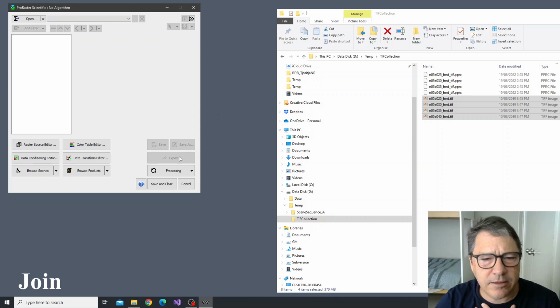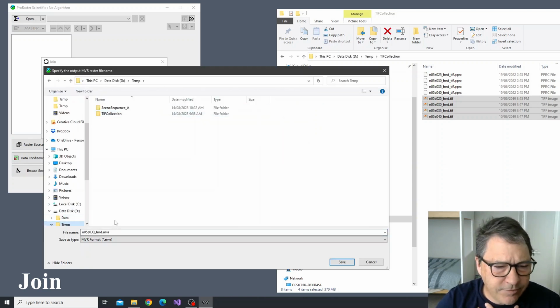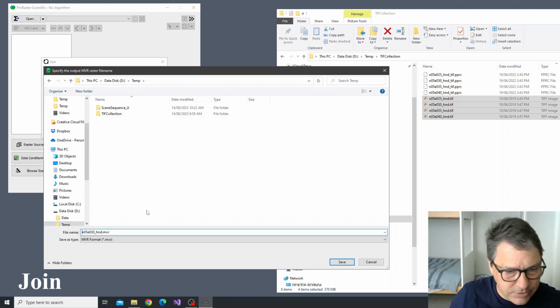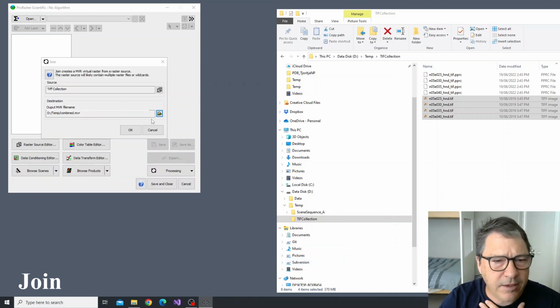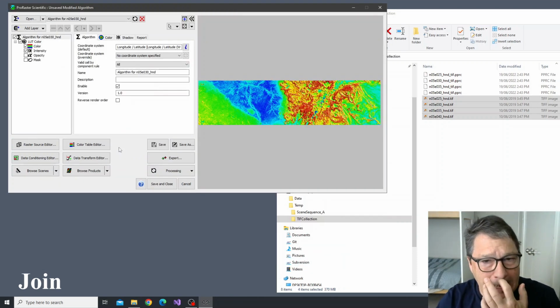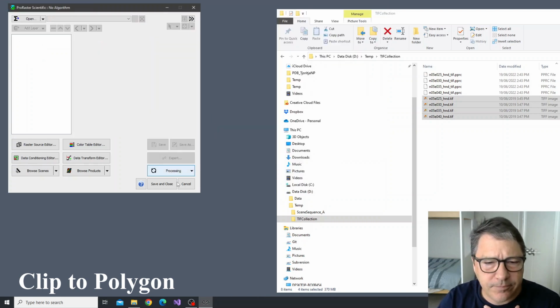But if I join them together into a single virtual raster, so now I'll choose that TIFF collection as the raster source. Set my output file name to, so we'll call this combined. Save. Hit OK. And then that joined virtual raster is immediately opened in ProRaster Scientific, and you can see that the coloration now across those 4 individual TIFFs is all the same. So that's a join operation.